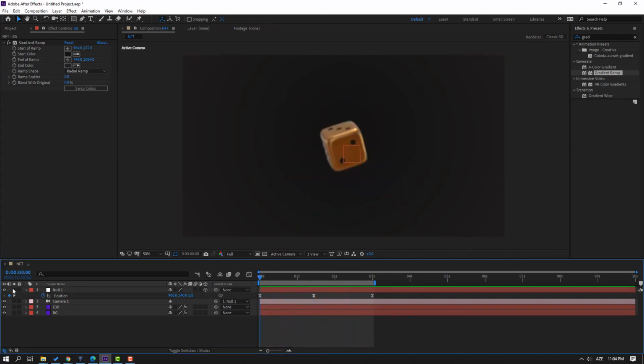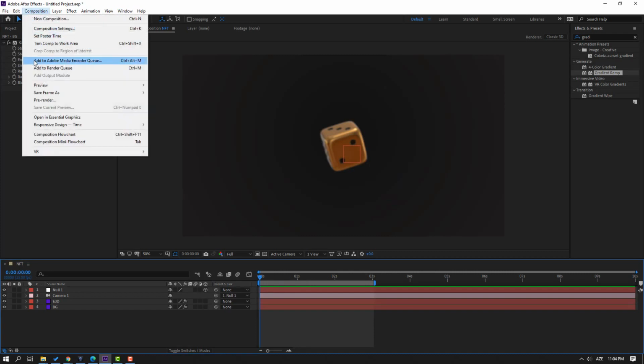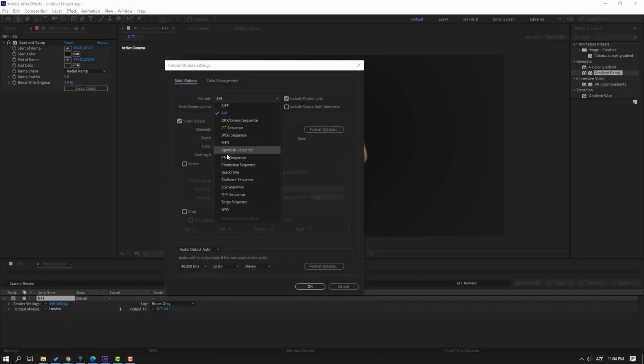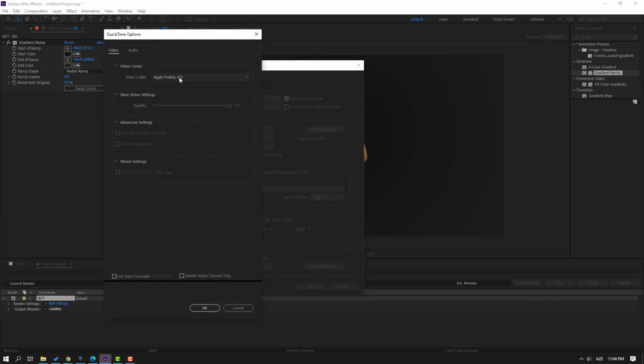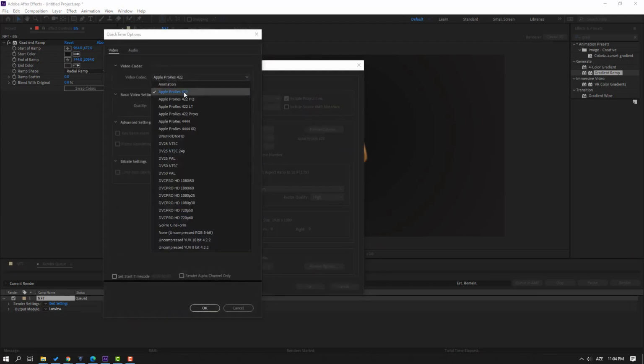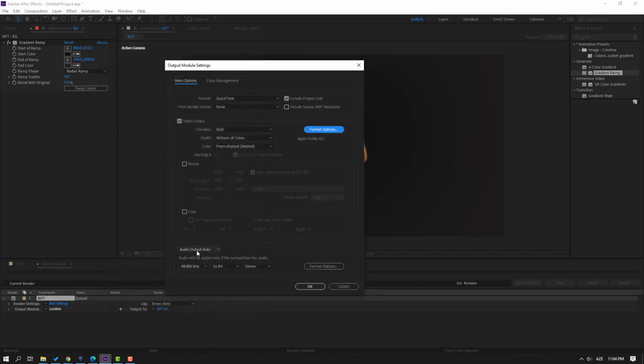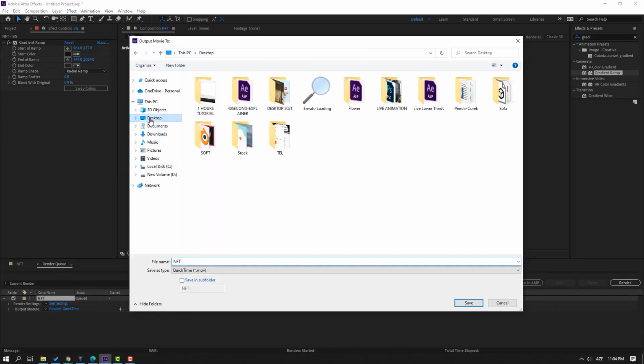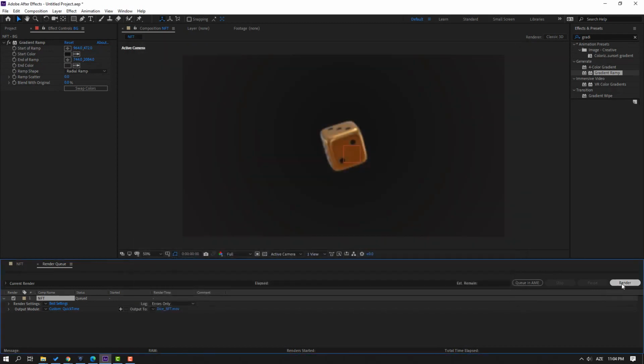So let's render this animation. Go to composition and select add to render queue or Control M. Open, click lossless, go to format, change QuickTime, and go to format options. Select Apple ProRes 422, click OK. Let's close audio off and click OK. Let's open folder, select desktop and render here. Dice NFT. Click save and click render.